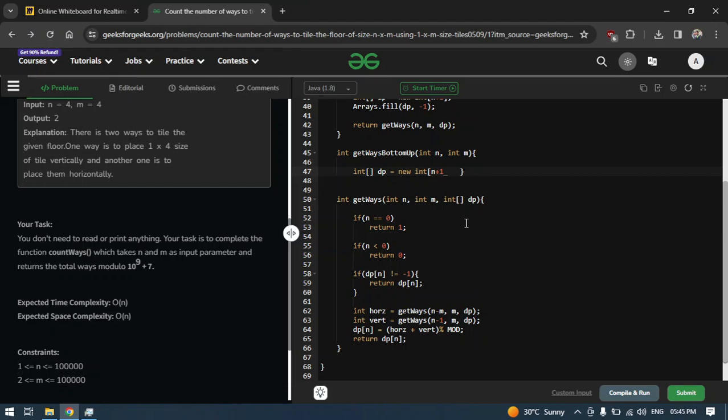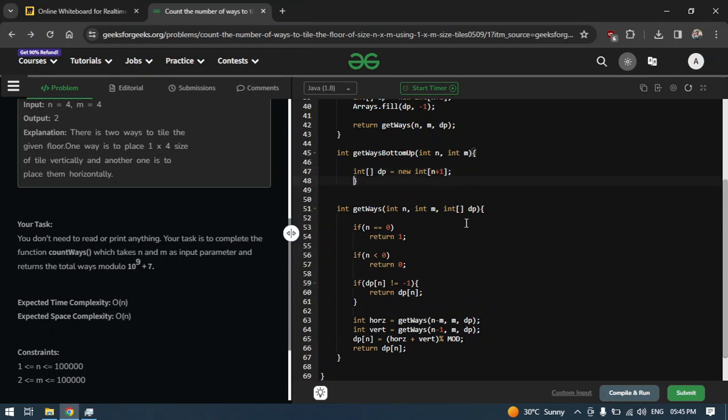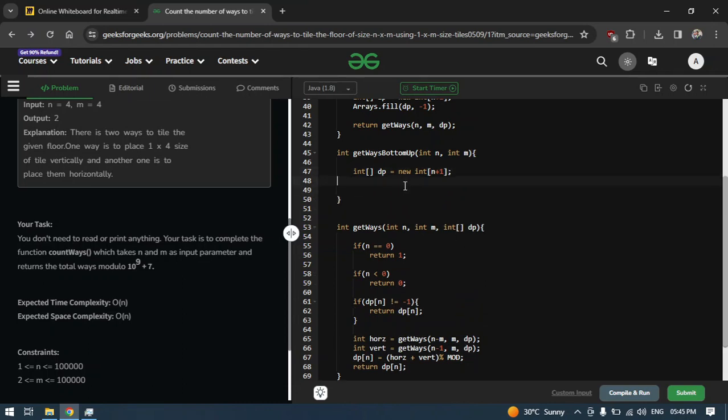Sorry, my keyboard is not very good. Okay, or maybe I'm not good with my keyboard.